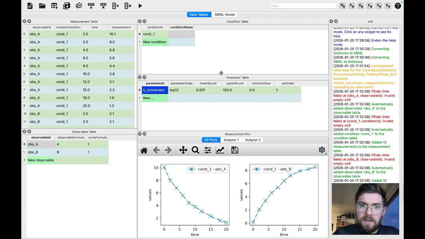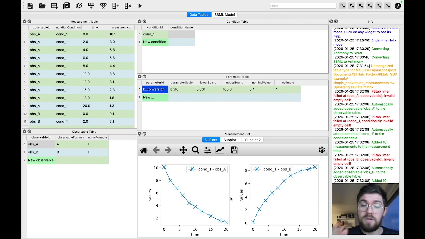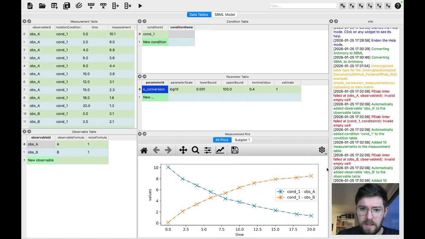Okay. So per default, the plotter separates the conditions or the observables. So we see condition 1, observable A. This is not as nice. We really want to see both of them together. So we can just click here and say group by condition. And so it takes this and says, well, now we have one plot: condition 1, observable A. This looks nice.